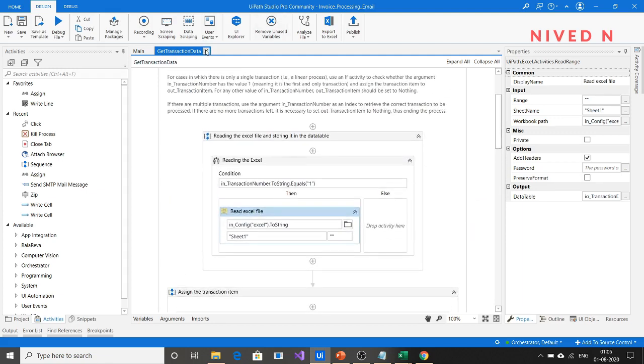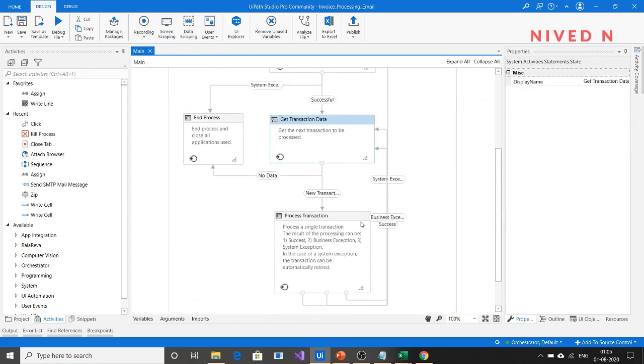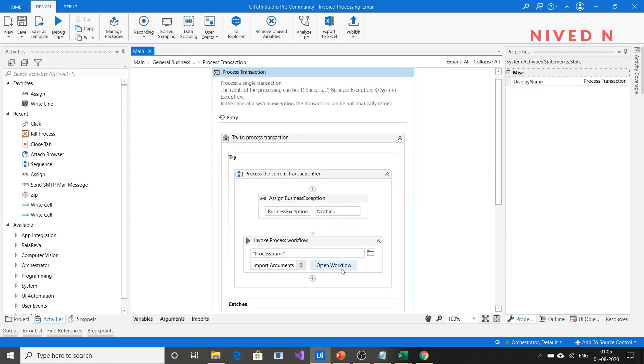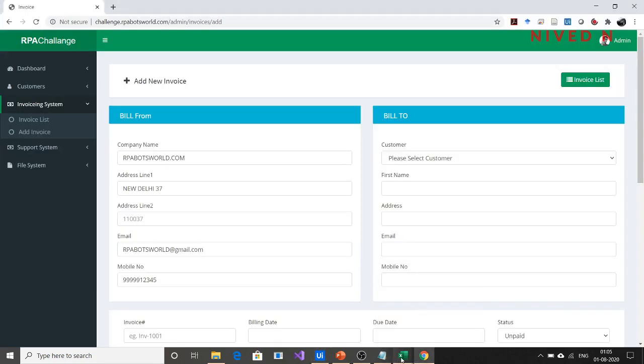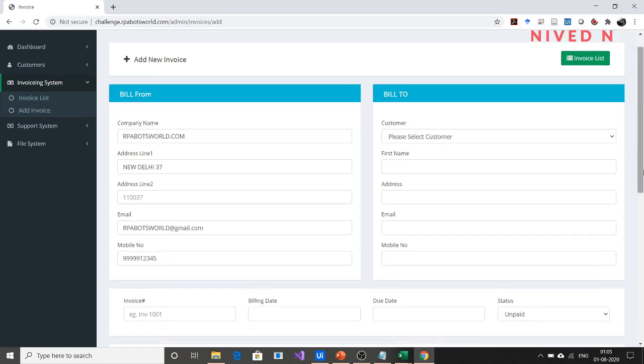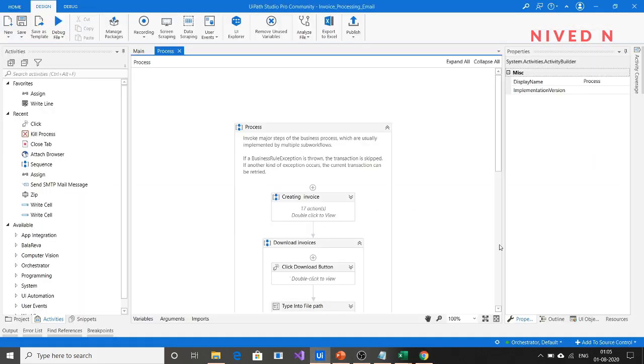After getting the transaction data, we went to process transaction. In process transaction, we process using the transaction item. Transaction item indicates the data of each customer for creating the invoice. Using that data, we fill all these columns here, and after that we click on save invoice. That is all we have done in the process section.